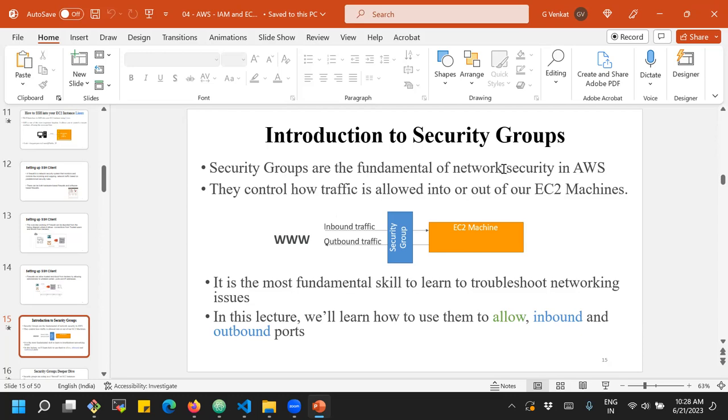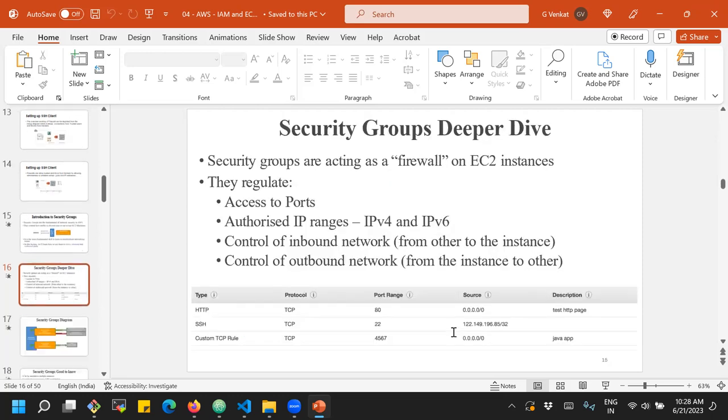Yeah, security groups are the fundamental of network security in AWS. They control how traffic is allowed into or out of our EC2 instances. That's why we say inbound and outbound ports. Security groups act as a firewall on EC2 instances. They regulate access by ports and authorized IP ranges. You can define a particular IP address or a source CIDR. The inbound rules are from others to the instance. Outbound is from the instance to others.